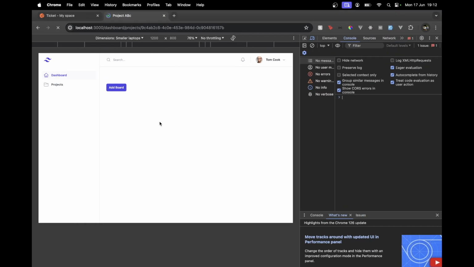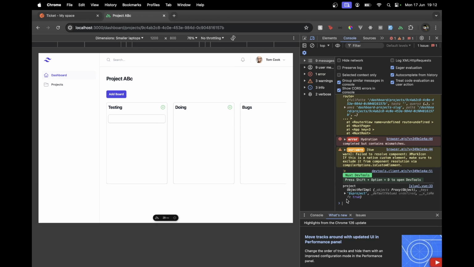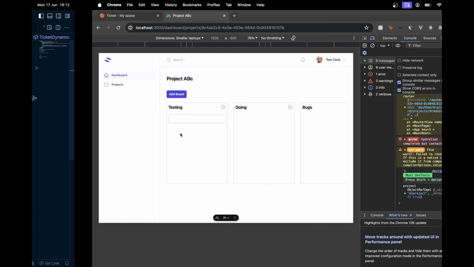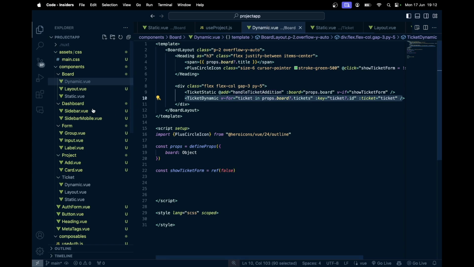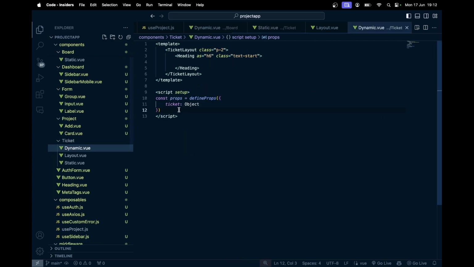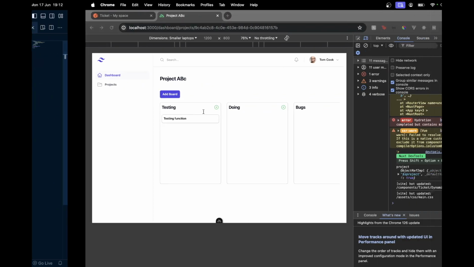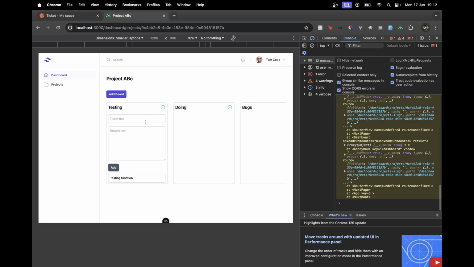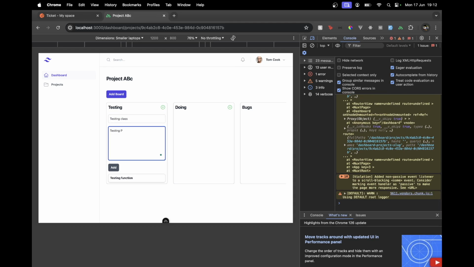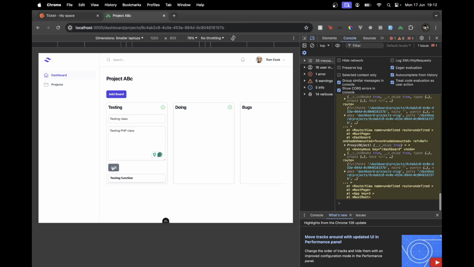Okay, reload this. So here we should have a ticket, but we aren't displaying anything because in the dynamic ticket, I believe we are not having anything. So here I could say props.ticket.title. There you go, perfect. And then if I add a new one, let's say testing function, testing class, testing PHP class, add the ticket, it goes testing class.